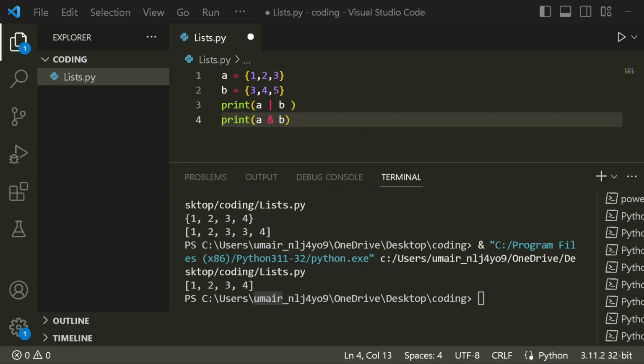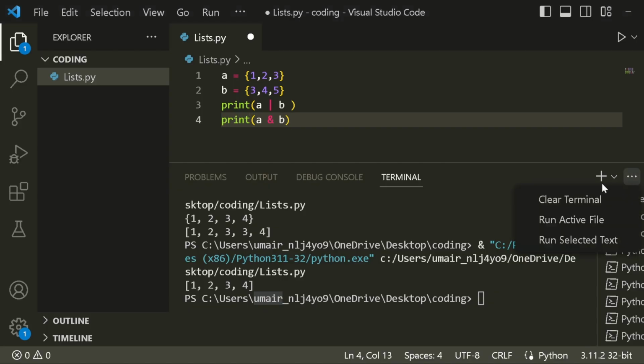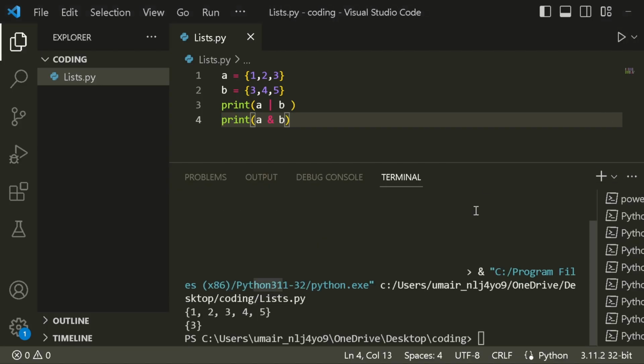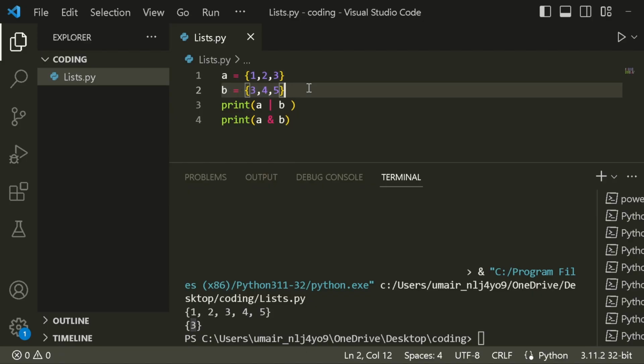Like I said, union combines the values, intersection finds the common ones. Once we run the code, it ends up writing 1, 2, 3, 4, 5. Now A or B, and then here A and B, it basically finds the common one out of these. The common one means the one that appears in both. So it combines values, all of these, the first part. Isn't that cool, guys?